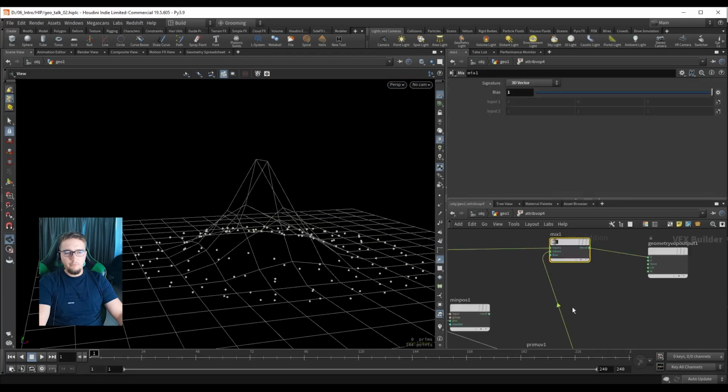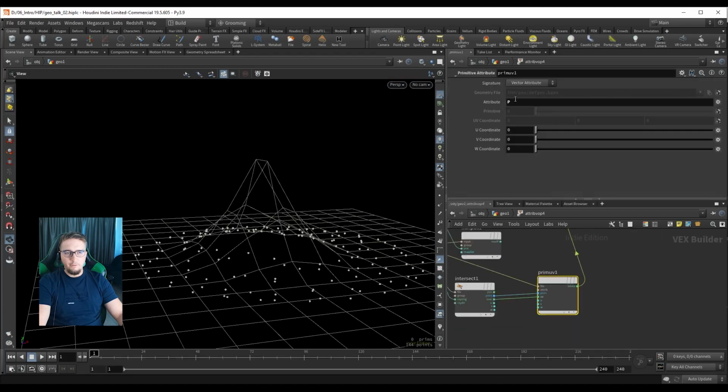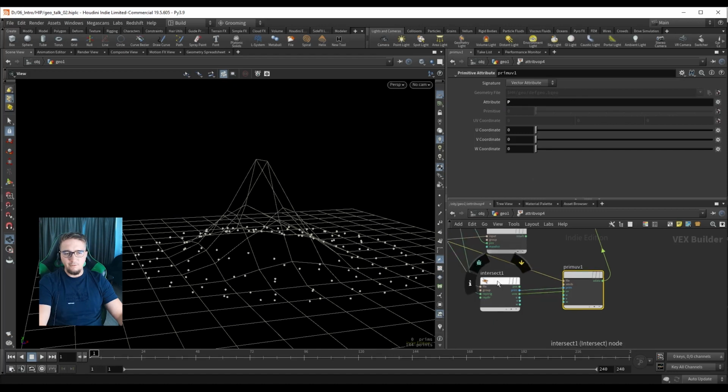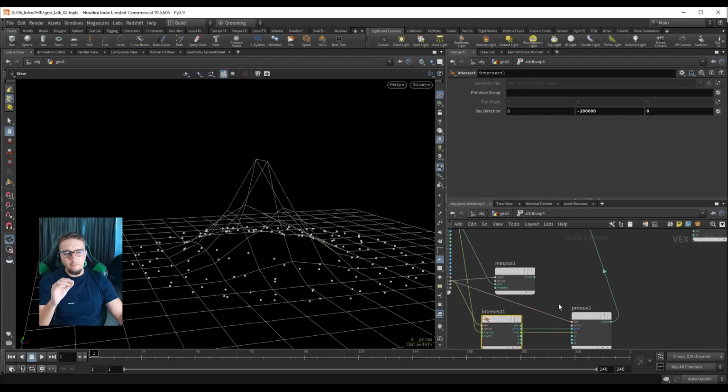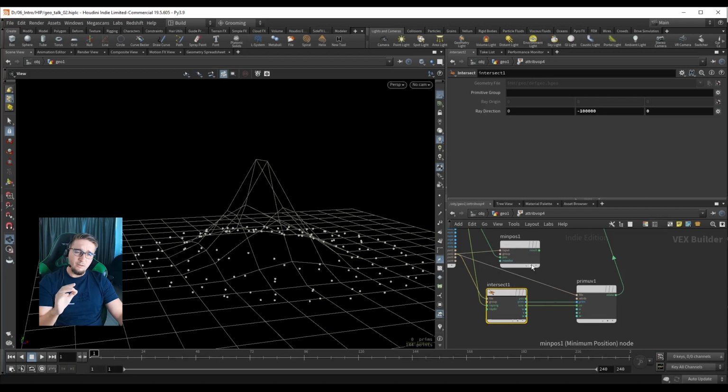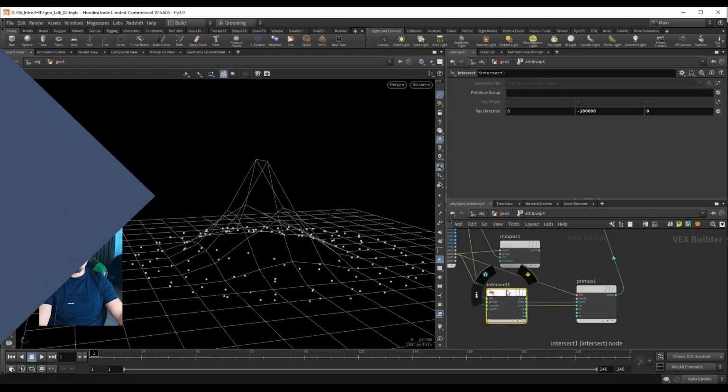Now, of course, since we are using the PrimUV here, we could retrieve the normal attribute or whatever attribute we want, and it would interpolate the result, just like the XYZ distance. So this intersect is very useful when we want to interact with our geometry, but we want to specify an exact direction from where we want to grab the attributes. Now, like I said, most of the time it's either going to be Minpos or XYZDist, but I did encounter some specific situations where the intersect node proved to be very useful.